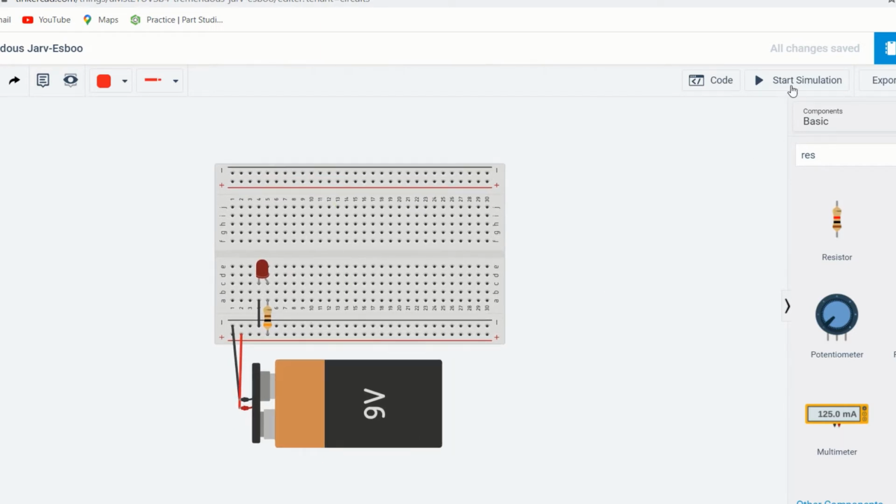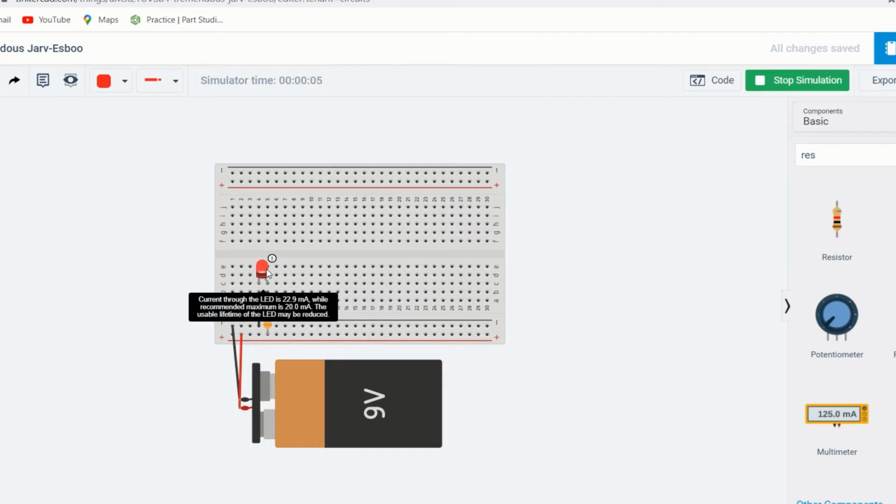And now we're going to start the simulation. Okay, well, this pretty much means that the LED works and it's now functioning well. And that's the very basic red LED circuit that you can try. It works with any other colored LED.